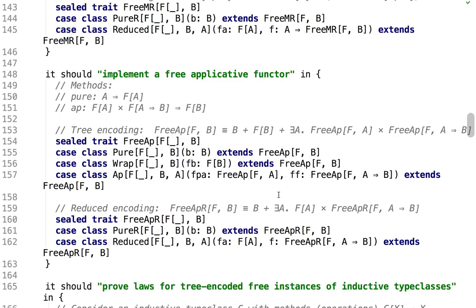Here's the code of the free applicative in the tree encoding and in the reduced encoding.